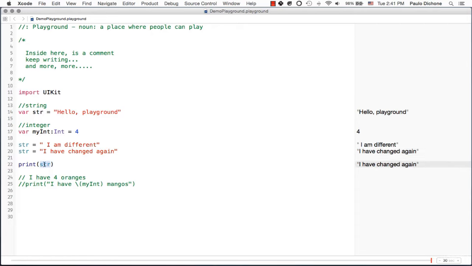You notice here, we're still printing. Now it's saying I've changed again. It's not saying I'm different, the new one, right? So we can keep doing this. There are times when you want a variable to be unchangeable, right? That's when we use a different keyword as opposed to var.